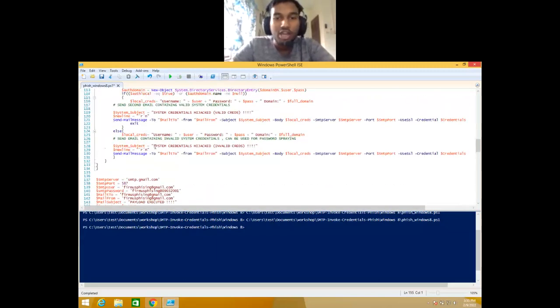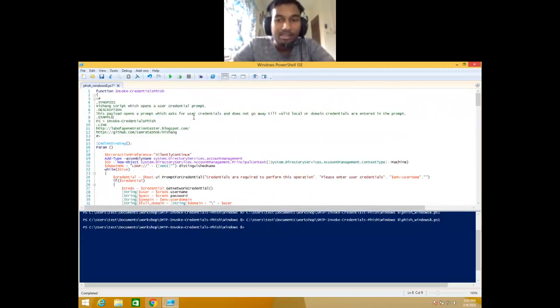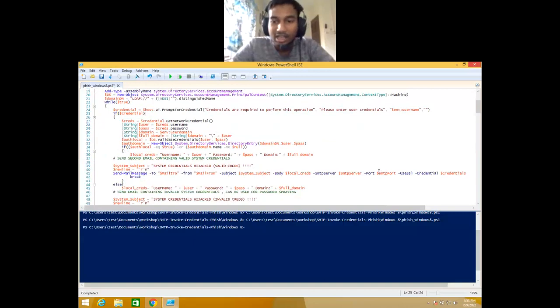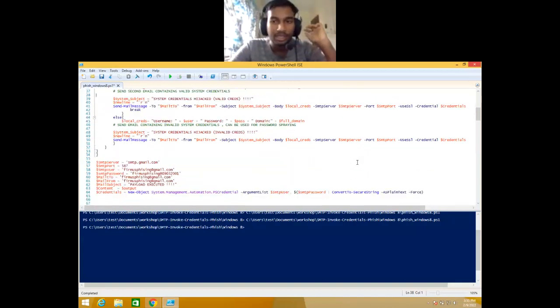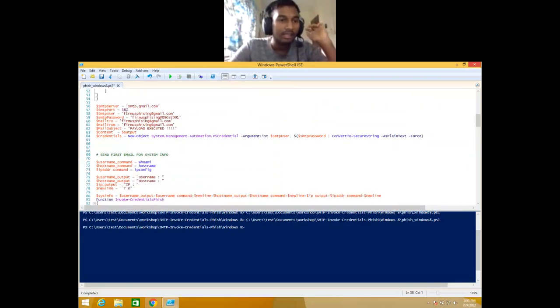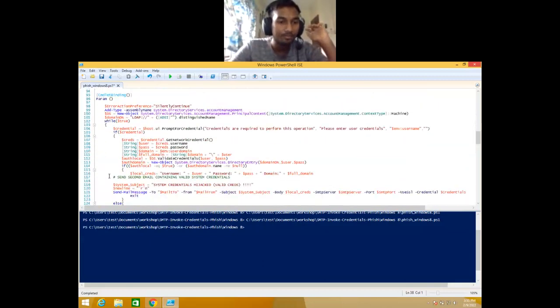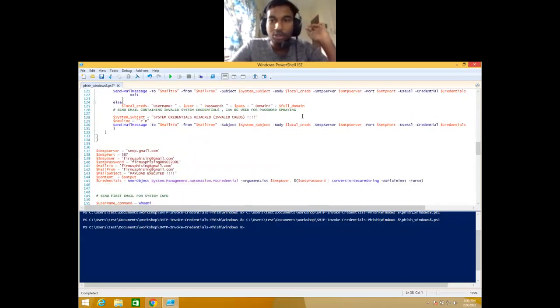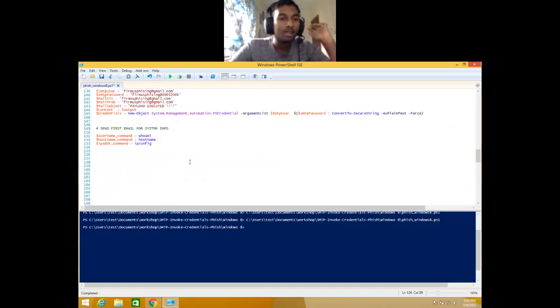So basically, what you have to do with this script is just add the SMTP port. That's the only thing missing here. Add the SMTP port and add the port number here and add the port number here as well. So make sure you have an SMTP port here and everything. So it works.